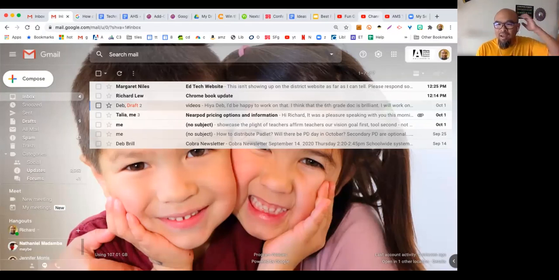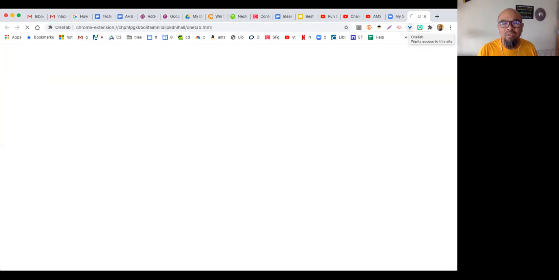Okay, I've got a bunch of tabs open here, probably like 20. I've installed the OneTab add-on, and it appears in my toolbar right here. It says OneTab. When I click on it, it grabs all those tabs I have open and puts them on a single website. So boom, it's collapsing all of them. Did I share screen already? Can you see this?